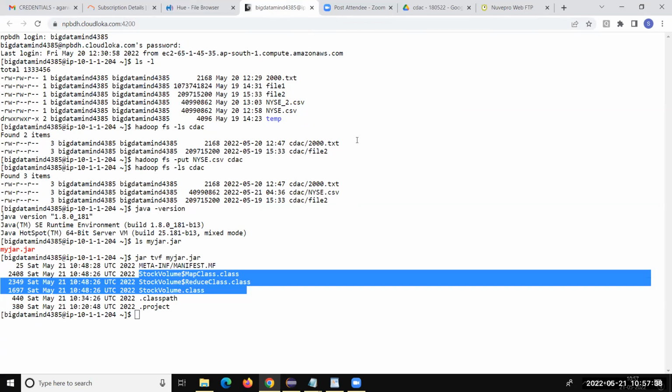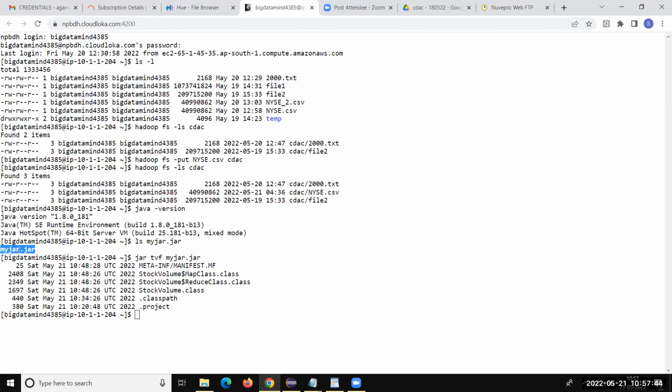सर वो सेकंड वाला कमांड क्या करता है? Second command is telling you how many classes are there in the jar. Jar is just a container, na? Collection of classes. So it will tell you how many classes are there.